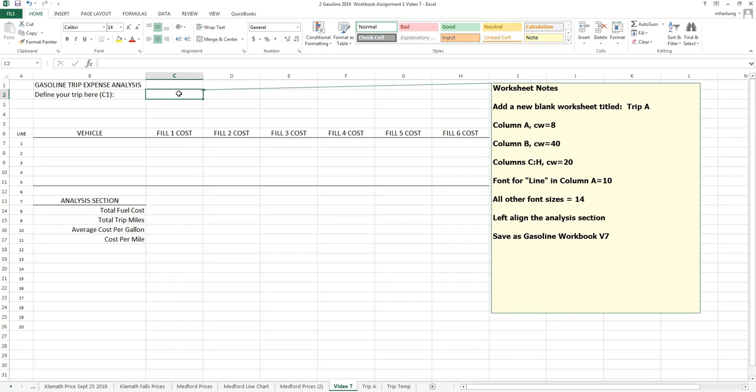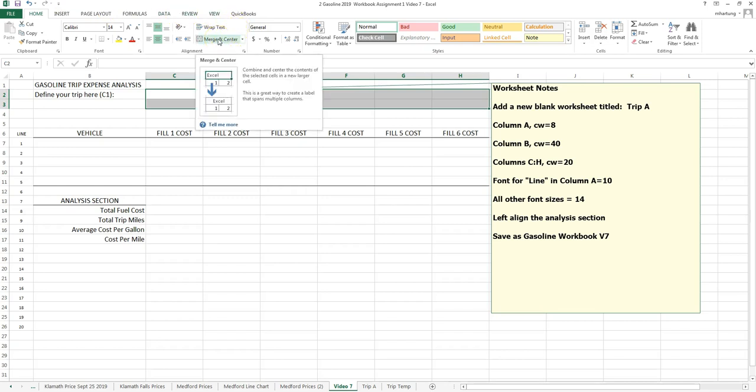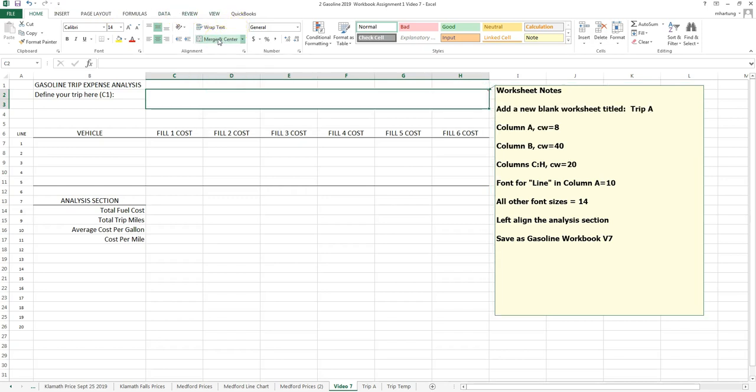Here's how you do it. Select the cells that you want to merge. I'm on the Home Main tab. And here's the Merge and Center button. And so we've taken all of these cells here and combined them into one cell. So then we can go in here and define our trip in the next video. But that's how you merge and center a group of cells.